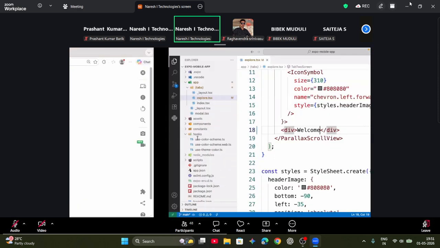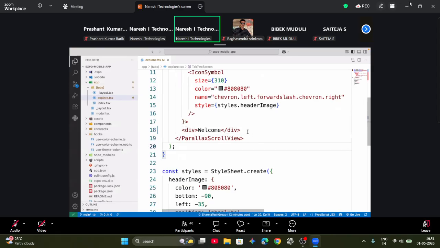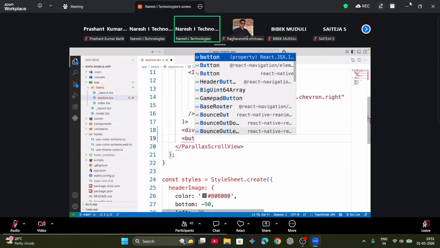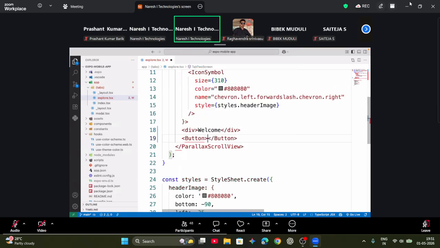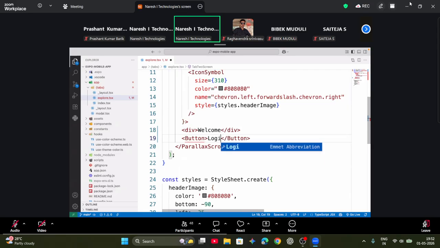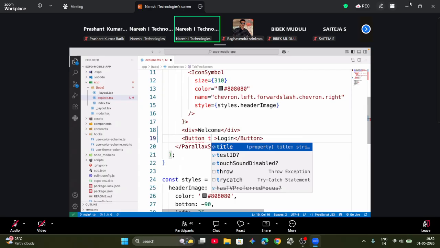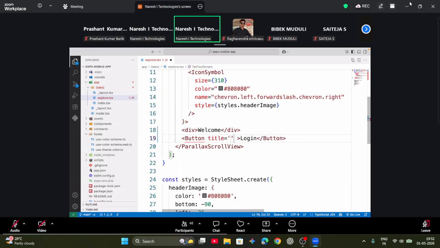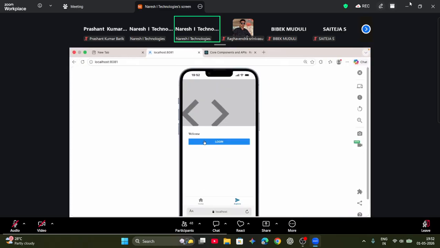For example, we have a component to use, a button. And you can see this is the React Native button. Suppose I give login as one button. And what attributes can the button have? Button has title. Button title is suppose login. So you see it is a login button.